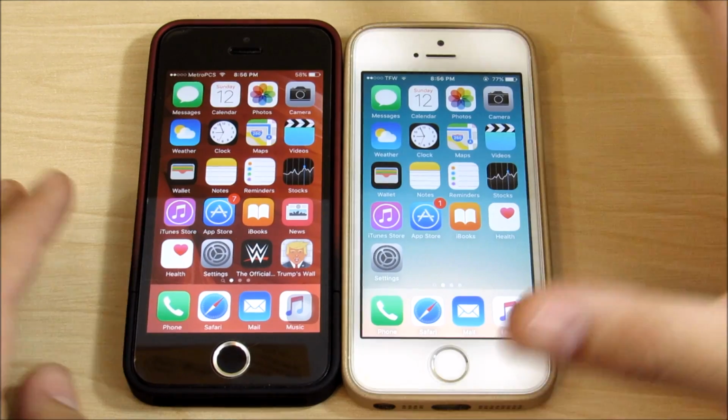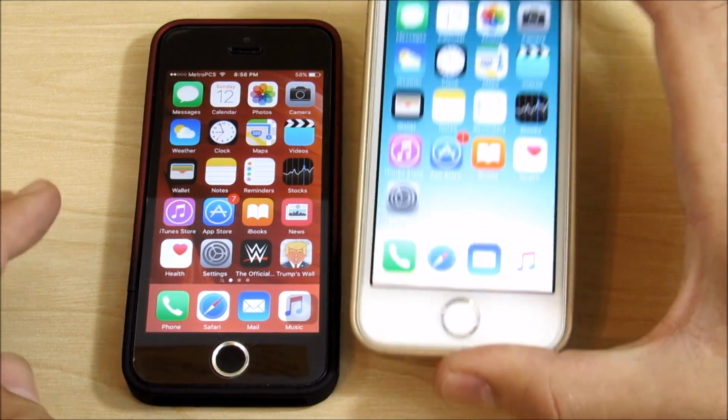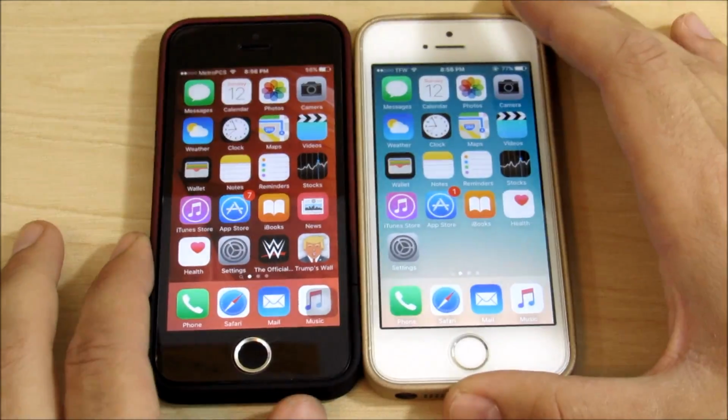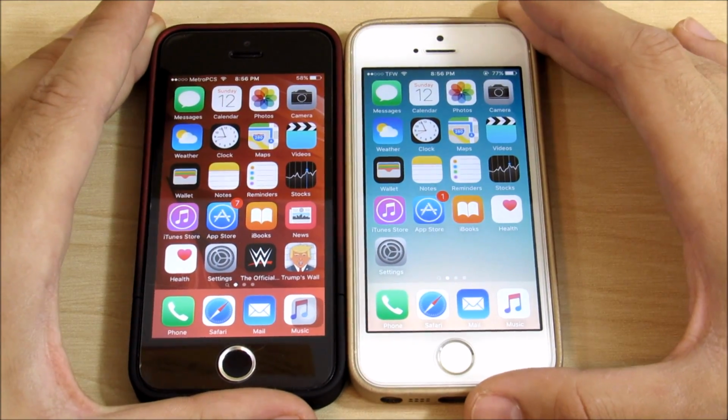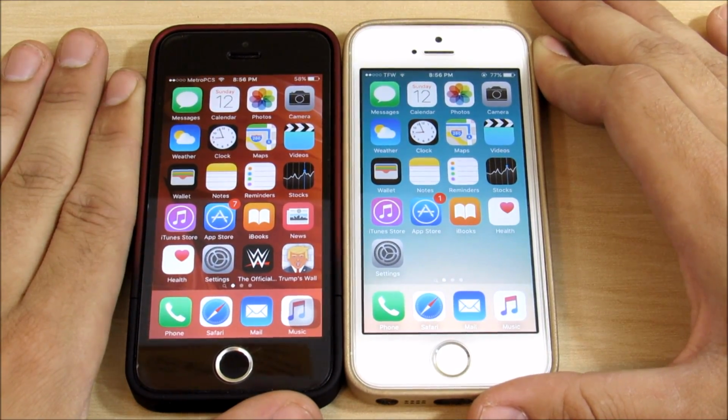But for all of those out there who can swing an iPhone 5s, I'd still go with this one. But that is pretty much what you can expect on both devices on iOS 9.3.2.